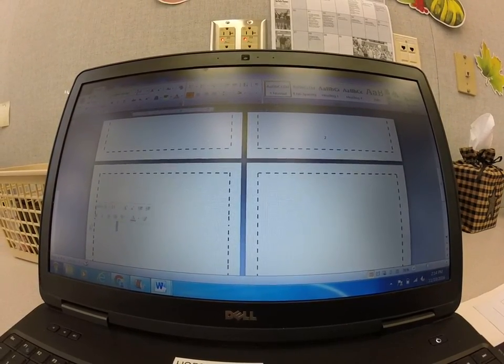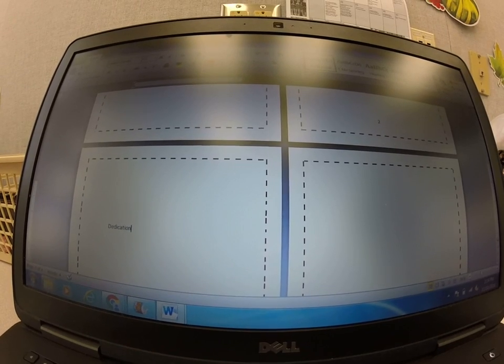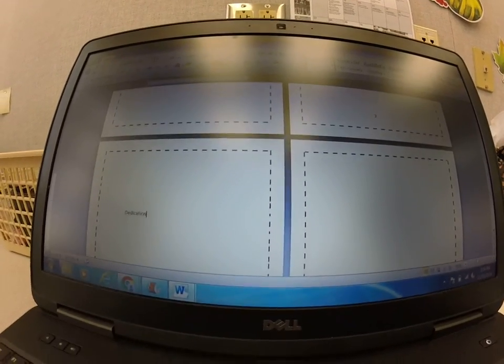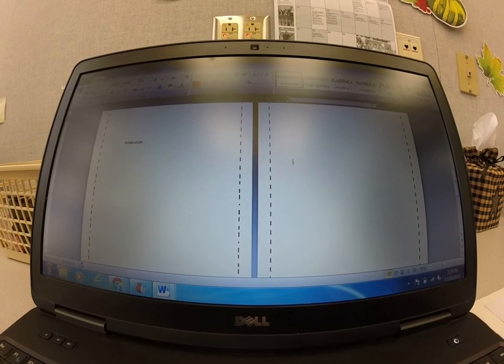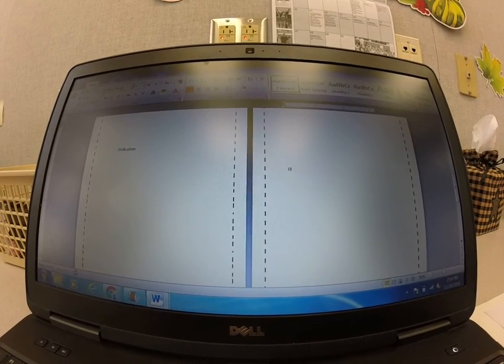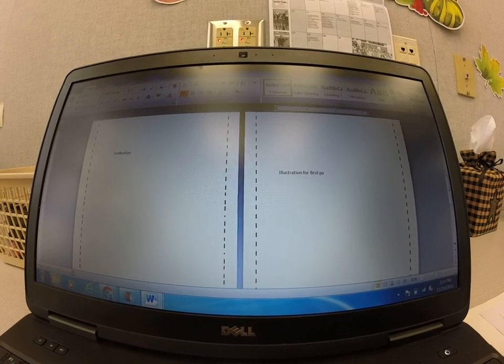Page 3 is the dedication page. And you may dedicate to my cat, whoever you want. All right, so that's purely up to you. And then when you get to page 4, you're going to put illustration for first page of text.